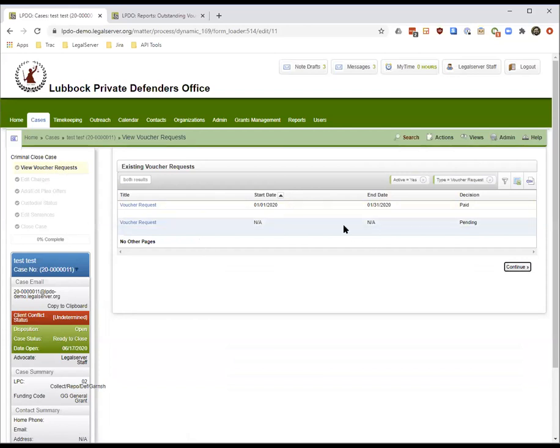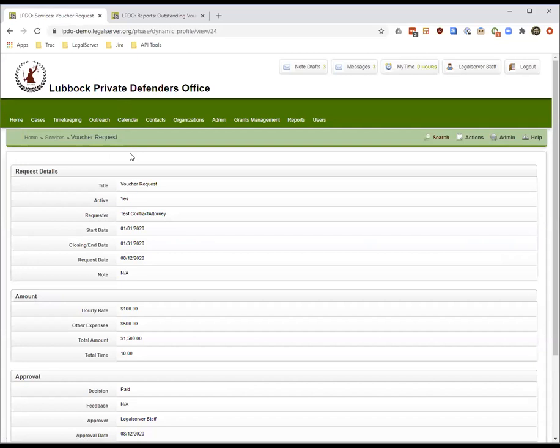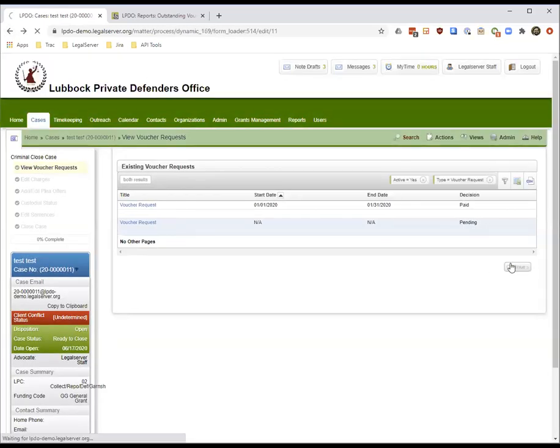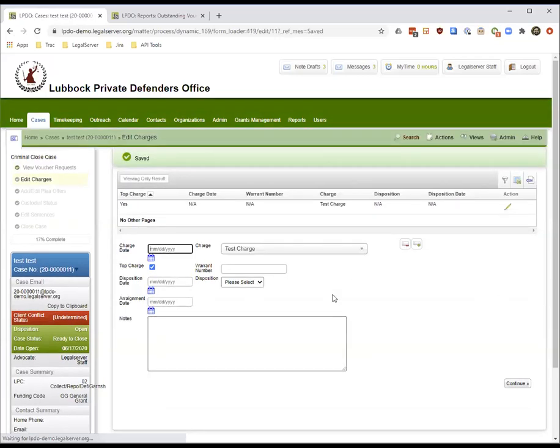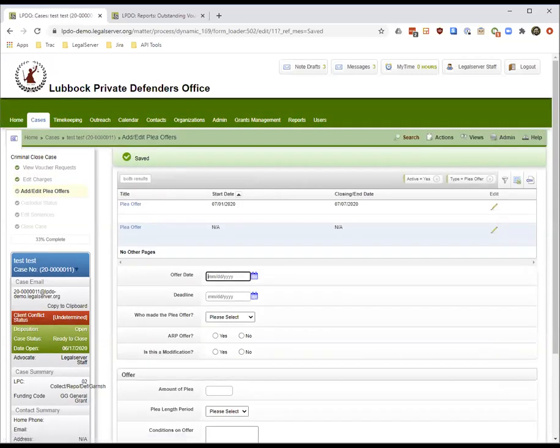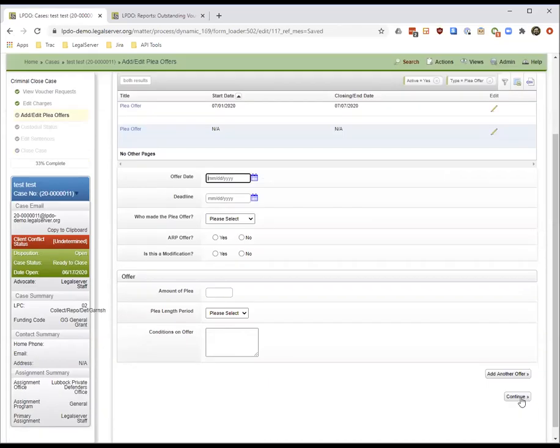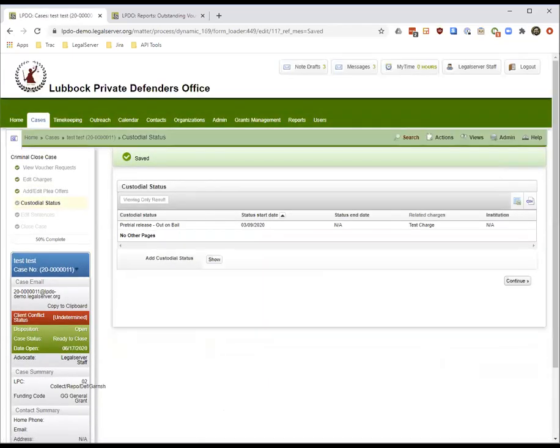So unlike before where we could edit these or we could add a new one, right? We could also just click here, voucher request, and take a look at the details behind this and see the notes here. We can then come back and click continue. We can look at the charges and make sure that the disposition and the arraignment and all the other details are finalized, right? We can look at the plea deals that happened or if any did. We can update the custodial status if that's necessary.